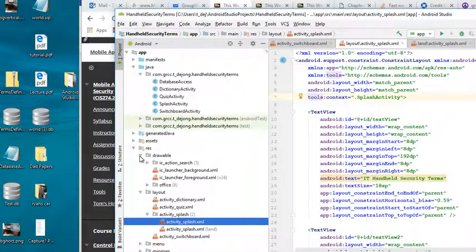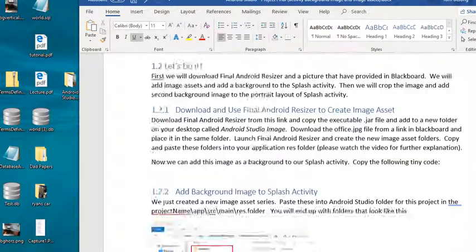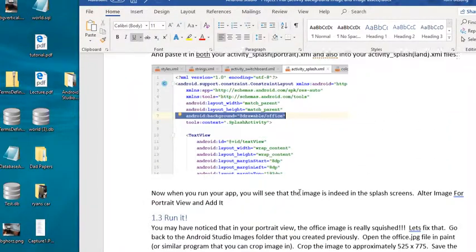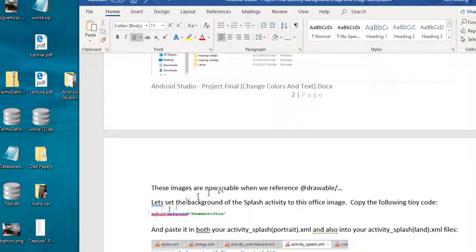Beautiful. Let's go back to my Word document here. We've been working along without even reading anything. I think we got it all right. Keep on going here. We want to copy this piece of code right here. They're not now usable, okay? And so we're going to copy this piece of code right here.